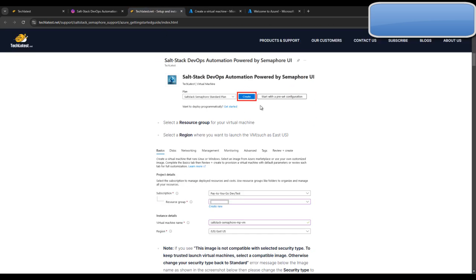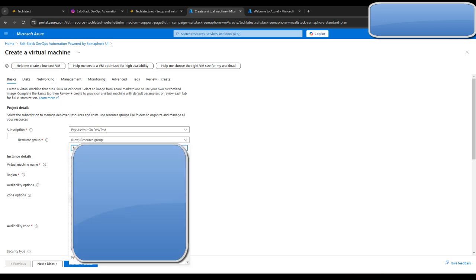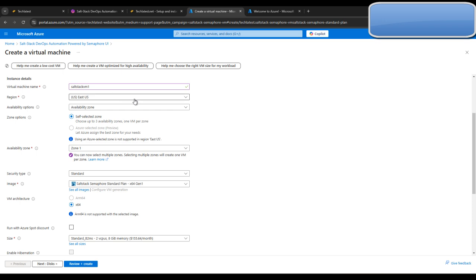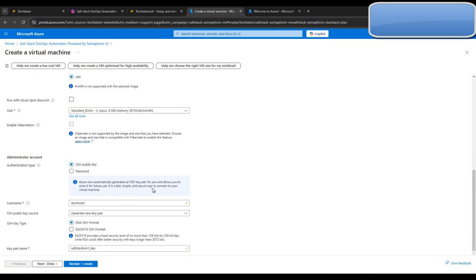after this you have to select your resource group and other things. Then you give your virtual machine name. SaltStack VM1, this is my VM name. Then you can select region according to your region, then availability zones and other things. Then here you can see the other things like you can select the size of the VM.